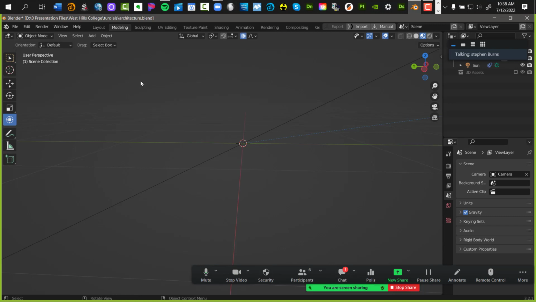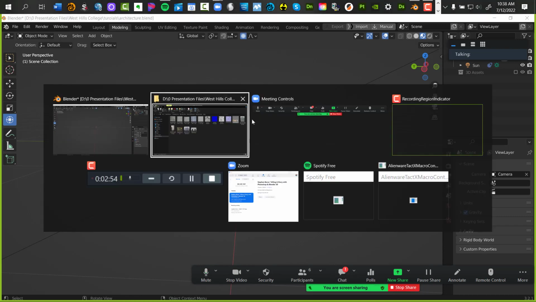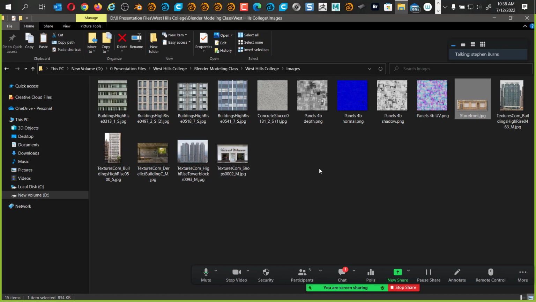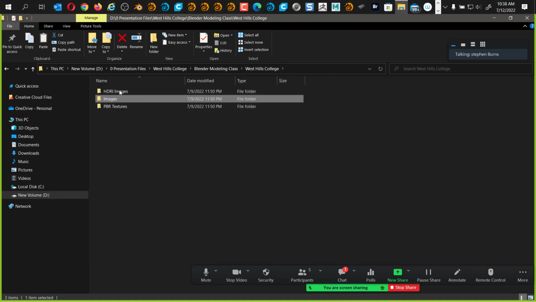So, I think I still have it open up here. All right. The picture we're going to use is in that folder that I had everybody put on their desktop. Okay, why do I not have it here?